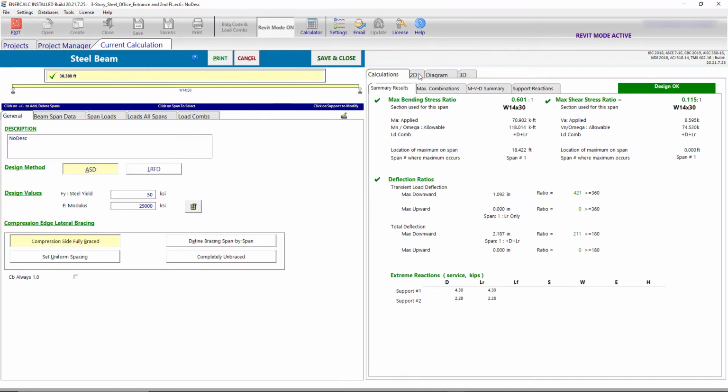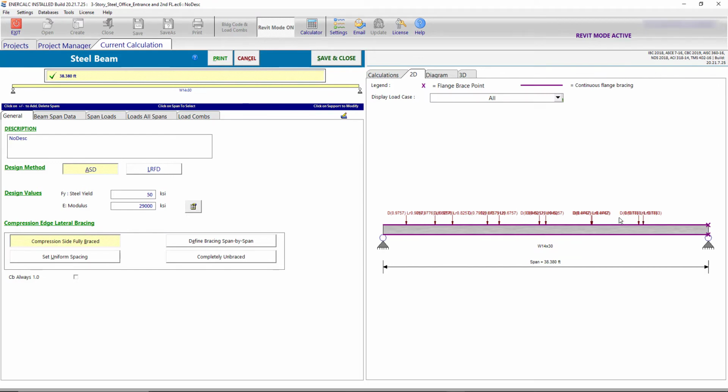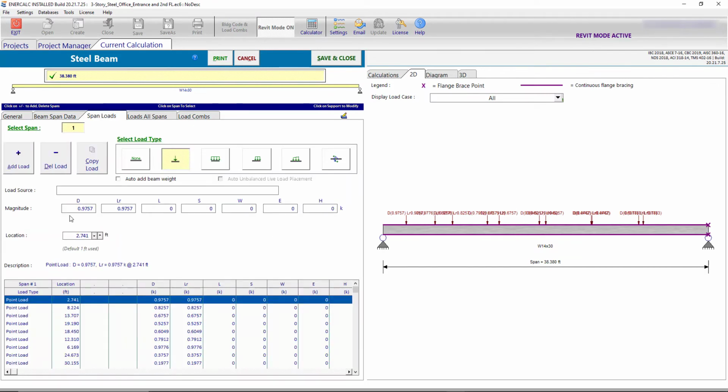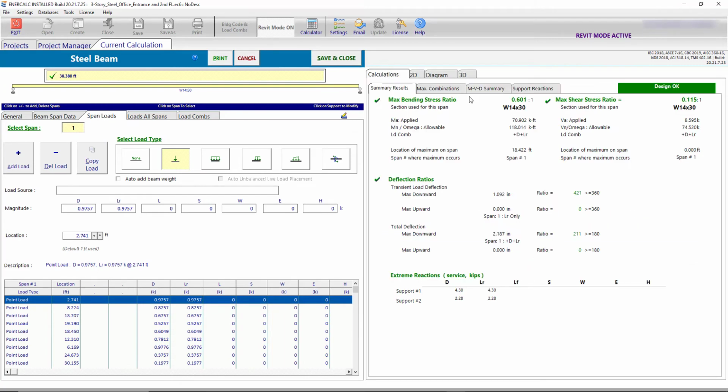When that calculation loads in the ENERCALC interface, you'll be able to view all of those point loads. You can see the detailed information about them in the Span Loads tab, verify the design, and save and close the calculation.